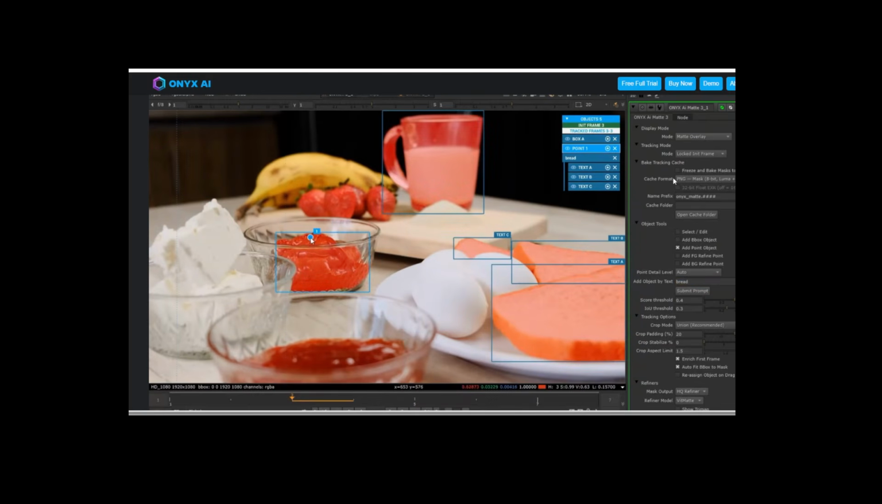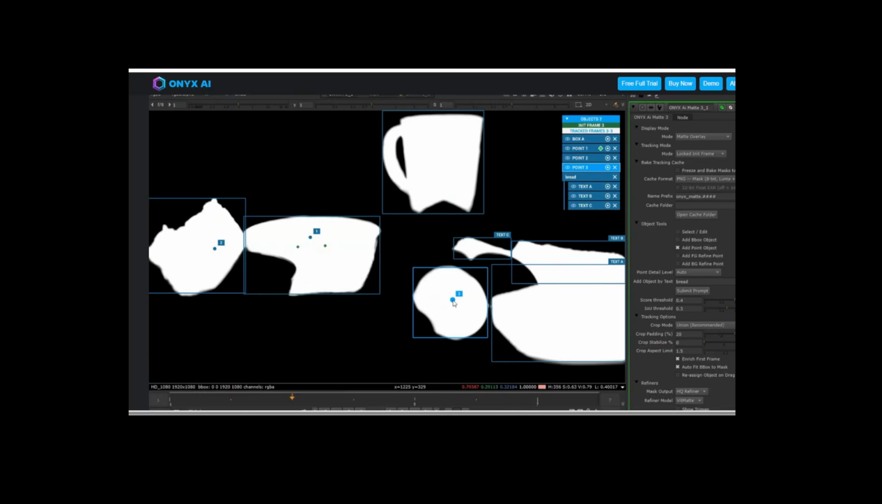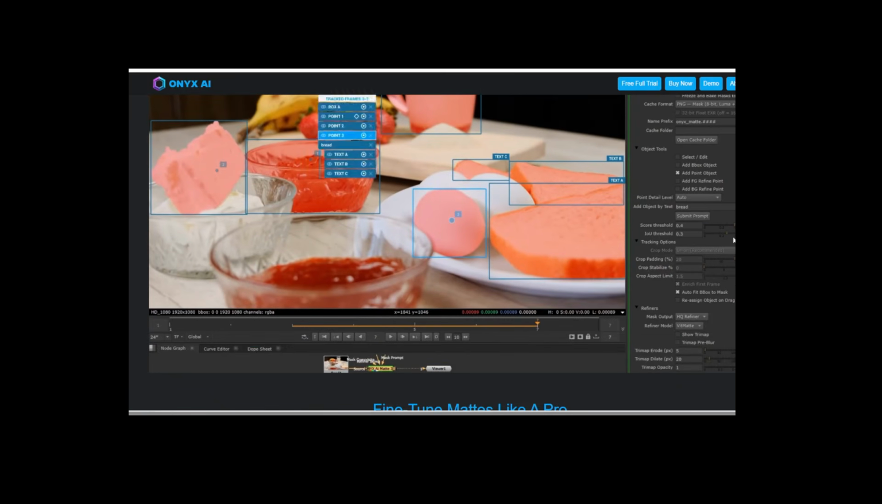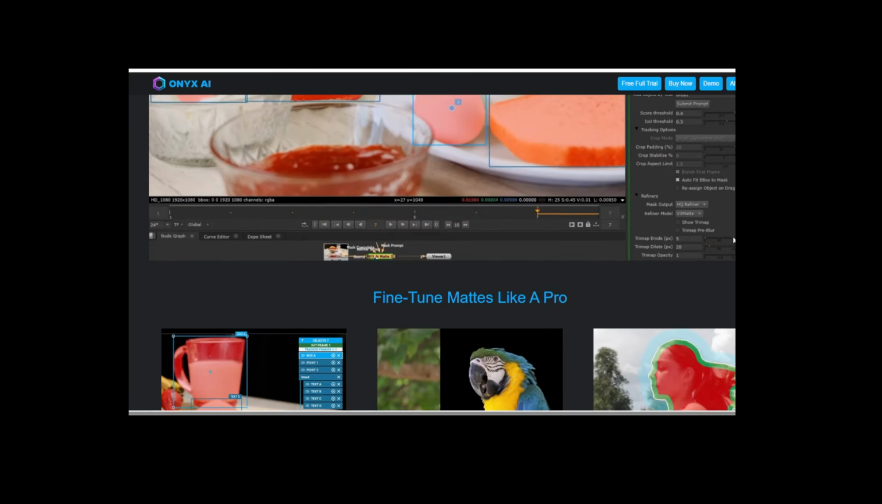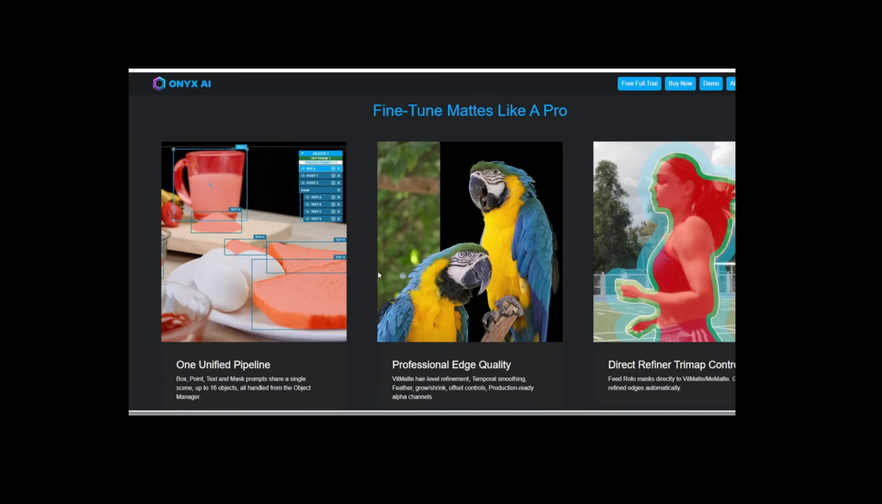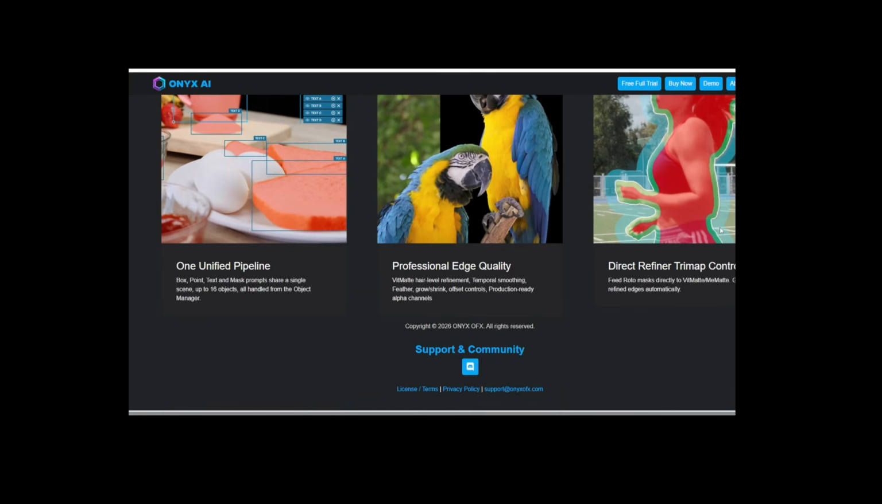One thing I found really interesting about ONYX is that it doesn't rely on a single AI model. Instead, it uses three specialized models working together. First is SAM3 from Meta. Its job is simple: identify and track the object across the shot. Think of it as a smart garbage mat.